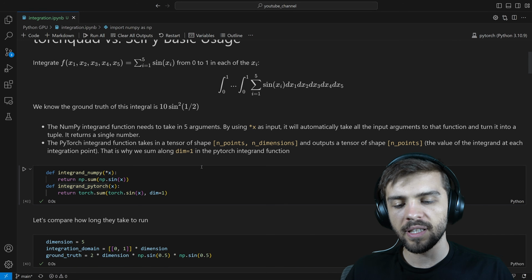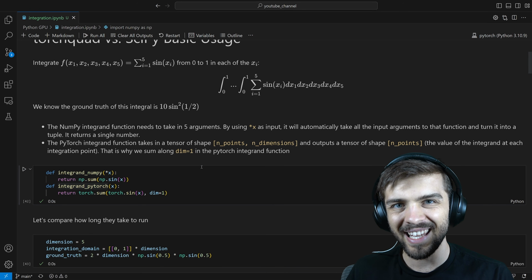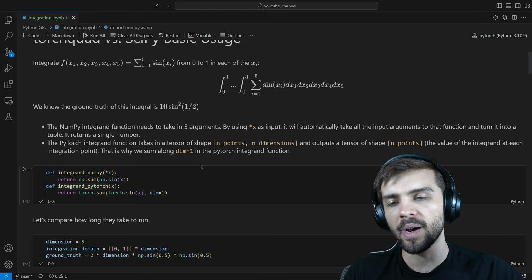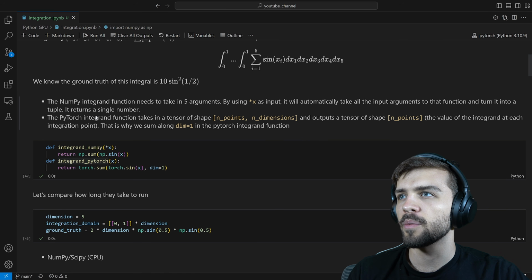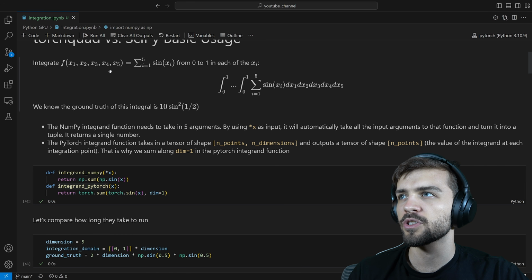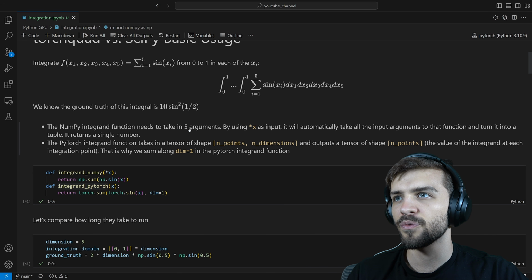And so basically, whether you're using torchquad or SciPy, you need to make sure you set up the integrand function in a certain way. And it turns out to be different in each library. So the way that NumPy works is that, for example, if we're integrating a function that has 5 variables here, this NumPy integrand function needs to take in 5 arguments.